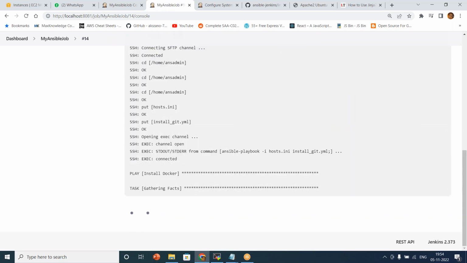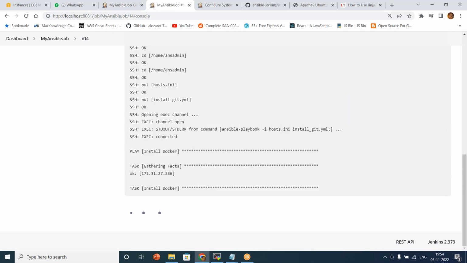It has gone. It has put your install file and host file. Everything is there, and it's now trying to run our playbook. See, it has started running our playbook. Install Docker, gathering facts, install Docker. So this way you can have all your YAML files in your GitHub, and you can automate this by using either a webhook, or you can run it manually. It's up to you.